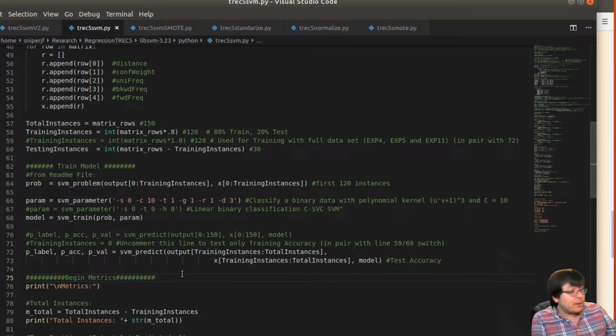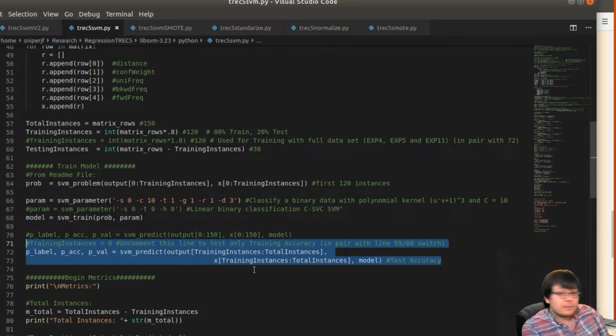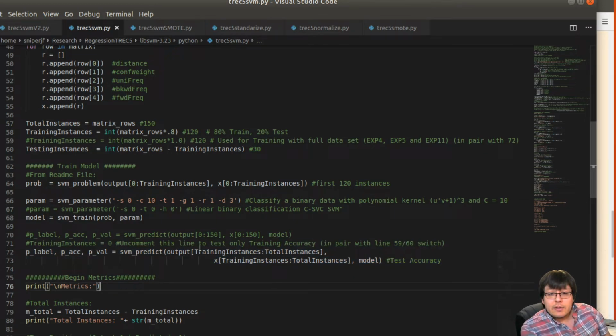So the next thing that I'm going to do is use SVM Predict. That function is what I'm going to use to feed the test part of the data set to test the accuracy of the model that I just created. Okay? And so here I have that.